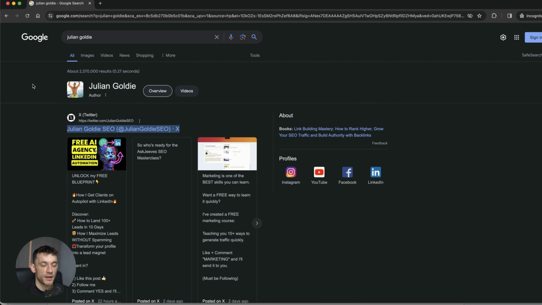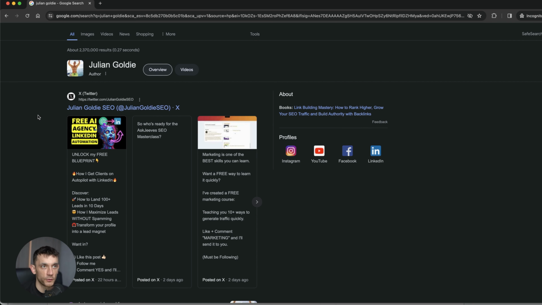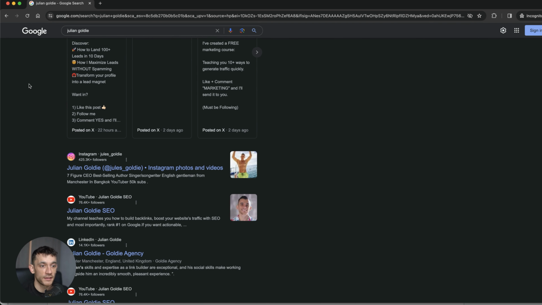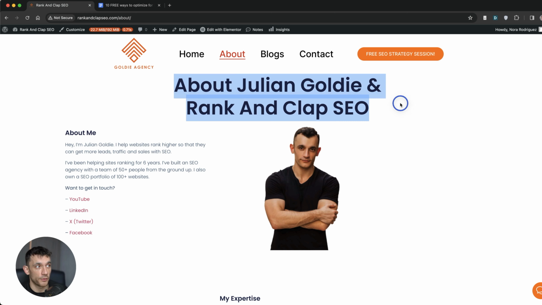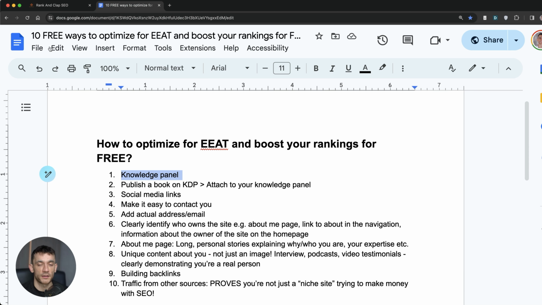Again, it's all about traffic diversification, right? So if you're posting on Twitter, if you're posting on YouTube, if you're posting on Instagram, LinkedIn, etc., these are all ways so you can get more branded search. If you get more branded search, again, it's another sign of authority to Google. And additionally, if you've got a knowledge panel set up, because you're getting so much branded search, then that's going to help you too. Another easy way is just to set up a book on Kindle.